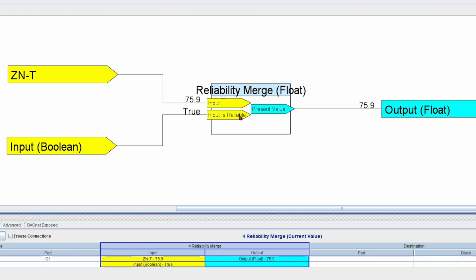When my input is reliable is true, it's going to allow my input to go straight to the output. So let's increase my input. You see that if the value changes on the input, it will also change on the output automatically. But here's a big difference. In this reliability merge block, you can actually control when you want to consider your input unreliable by just commanding this input to false. So you can add any logic you want.